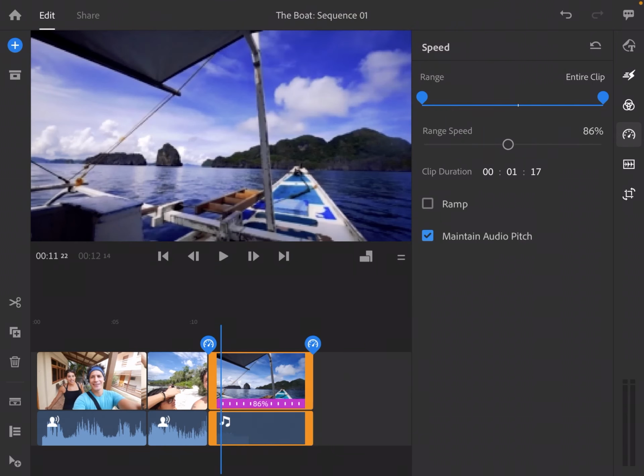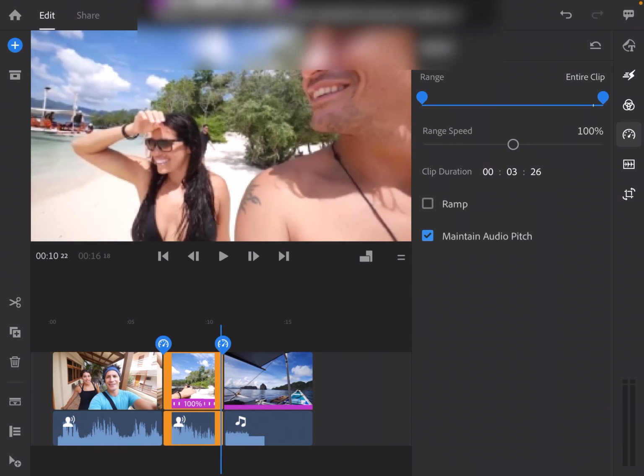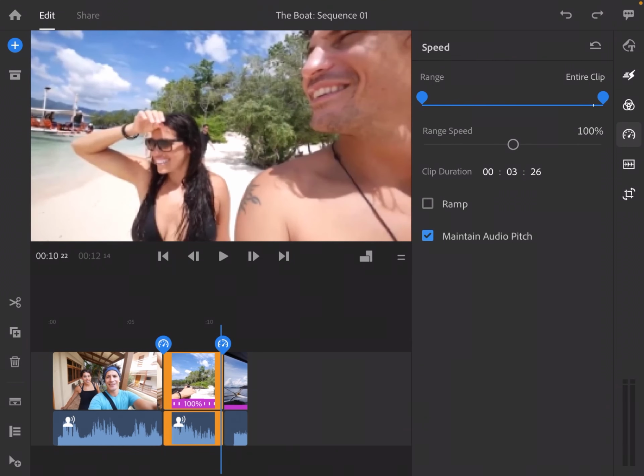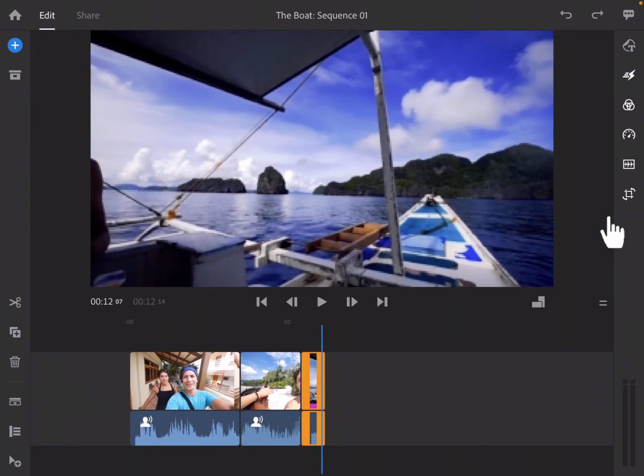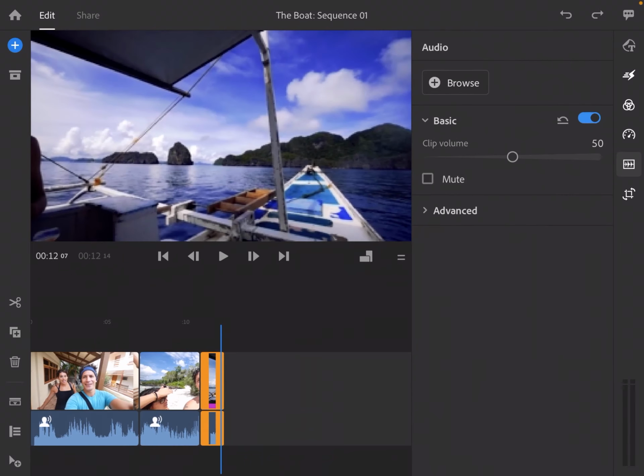Ramp, which allows you to ramp the speed up slowly, and maintain pitch audio, which allows you to keep your pitch the same level when you speed it up or slow it down, which allows your audio to actually be usable, which is a really important feature. Speaking of audio, we're gonna go right into the audio tab now.